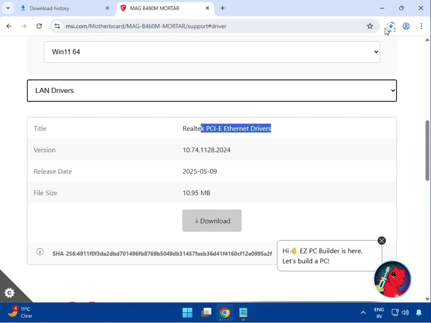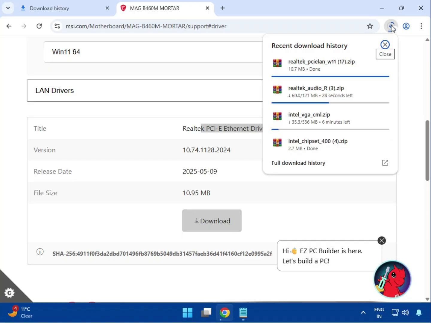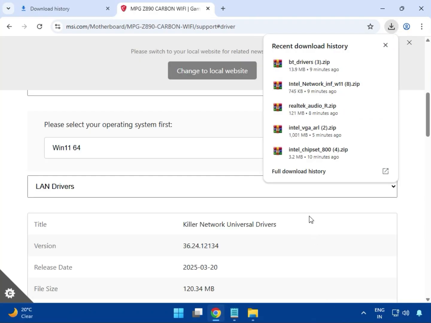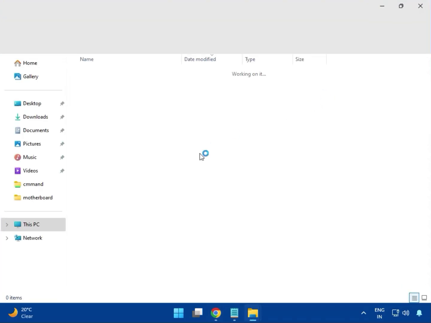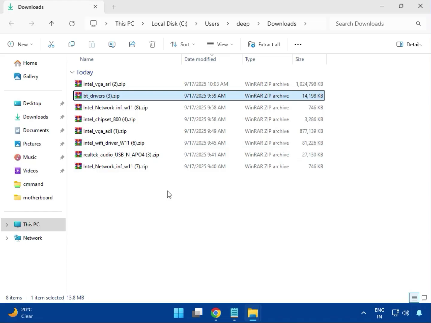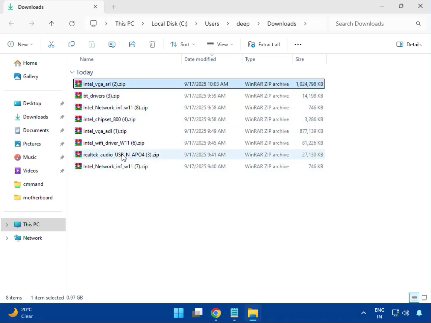So it starts downloading. It will take some time, depending on your internet. Then I will show you how to install. So guys, this is completed. Then click to open the download folder and go to the location where it is downloaded. So this location is complete. First, one by one, I will show you the installation.